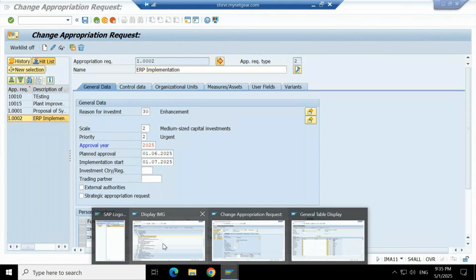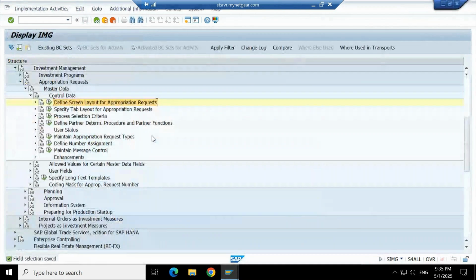So this we are calling field selection. Sometimes the question can be asked in a different way, that I would like to hide some fields from the screen, and I would like to make some fields mandatory. In this way the question can be put, or the interviewer can ask, what is the field selection functionality? Just explain it.